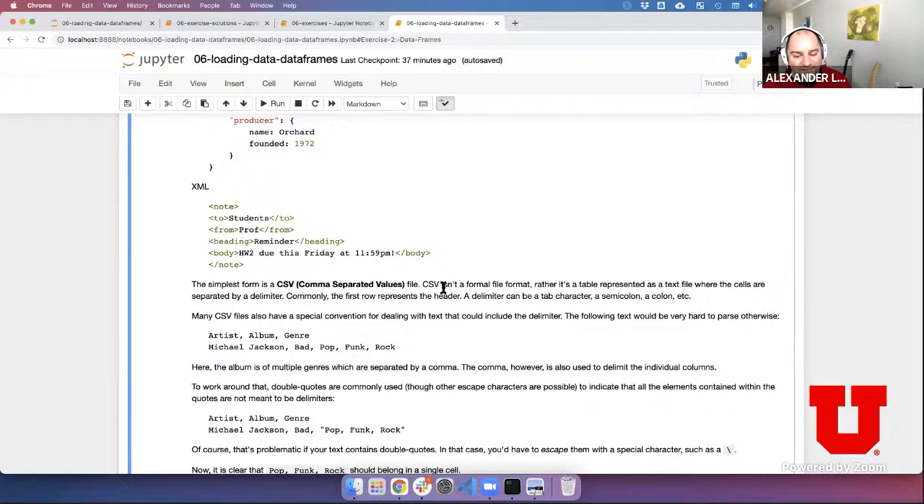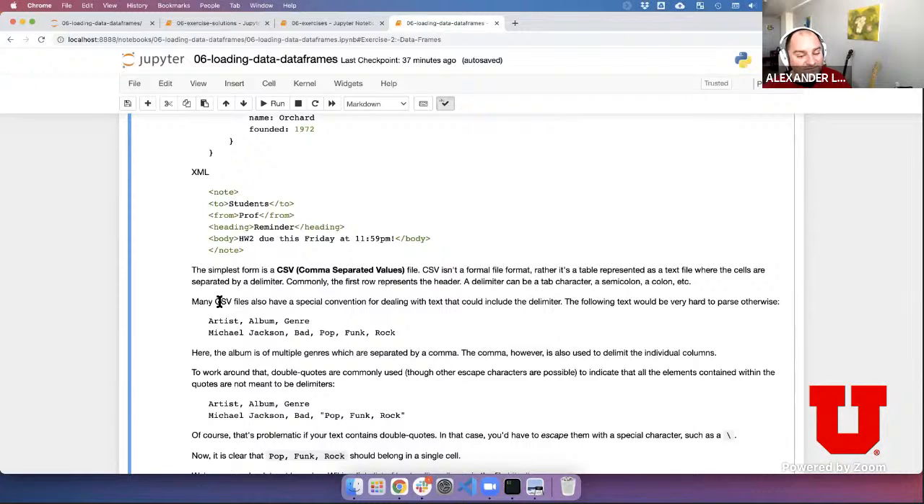In these CSV files, you typically have cells that are separated by a delimiter. Common delimiters are a comma, a semicolon, or a tab character. By convention, but also not necessarily true in general, the first row is header information. Many CSV files also have special conventions for dealing with text that could include the delimiter.